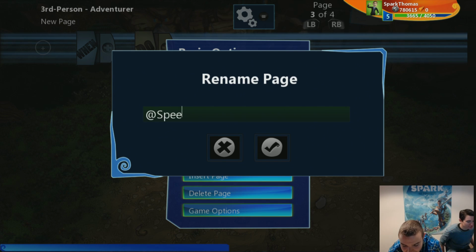And I like how you follow the same thing I follow, where I like to put ats before all my pages, so it appears at the very beginning of the search. Yep. Exactly.